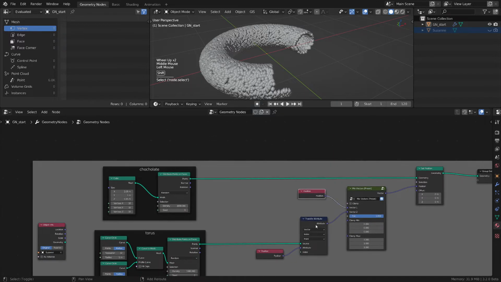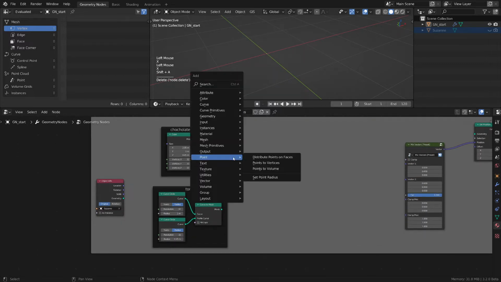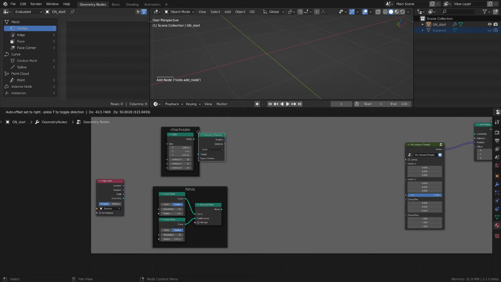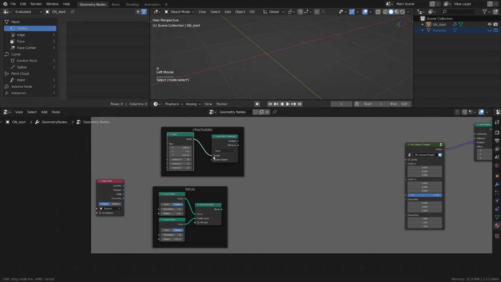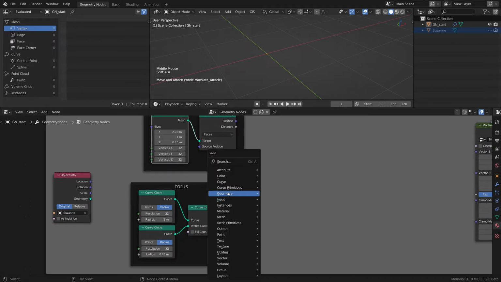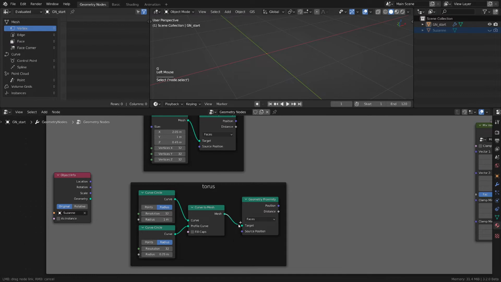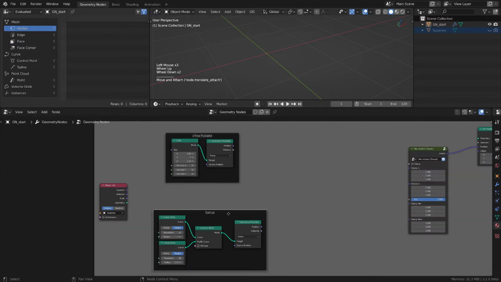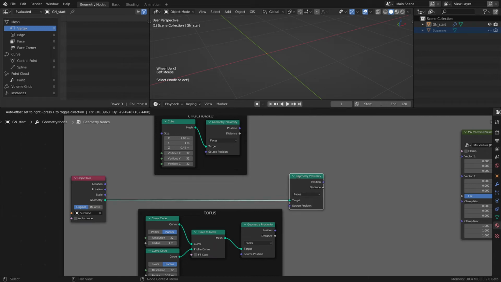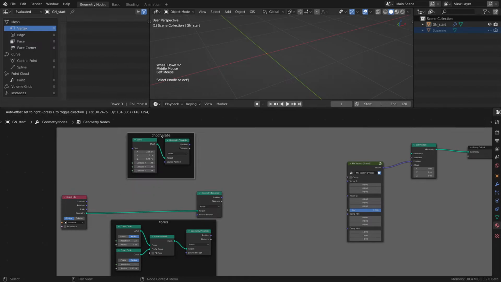Being a different method, we are not going to need this stuff here, and we are not going to need this. We will instead use a geometry proximity. I'm going to plug this one here. Faces is great. That's going to give us the position of the points of this object. And then we'll do the same for this one. So that's going to give us the same for the torus. And once more for this outside object that we have here, which is a monkey. So now we have these three positions ready for us to use.